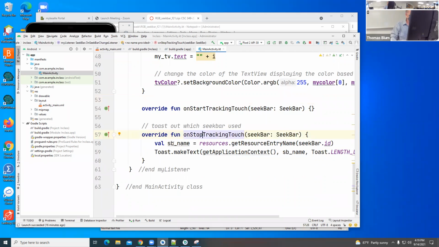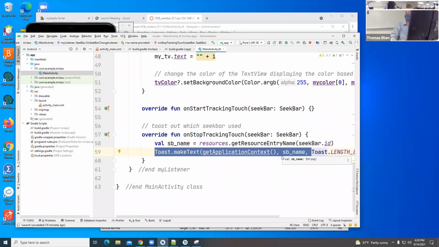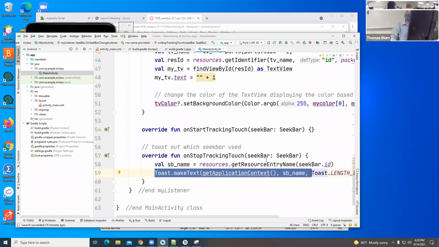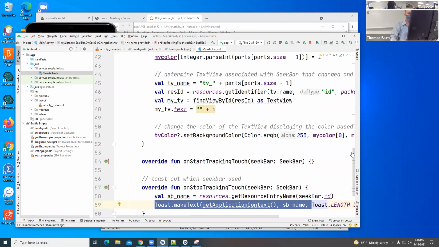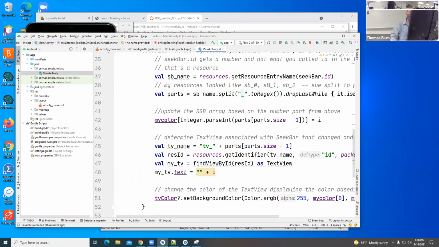Here's when I stop. I figure out which Seekbar it is, and then I'm just toasting the name of the Seekbar for no good reason other than to show you I can. You might want to do something when you stop, so I'm doing something when I stop just because. The hard part is to extract the 0, the 1, the 2. This is our way. I'm going to show you another way.